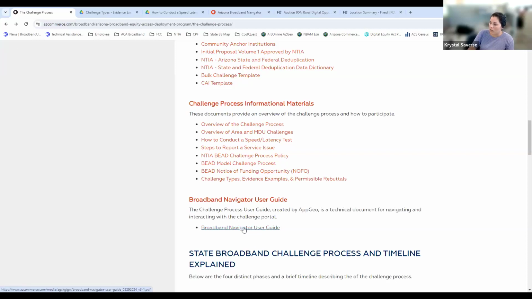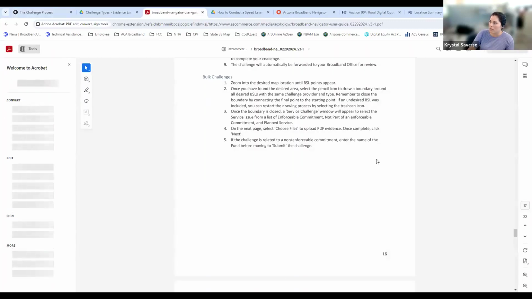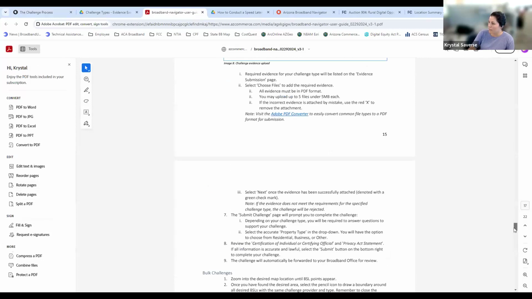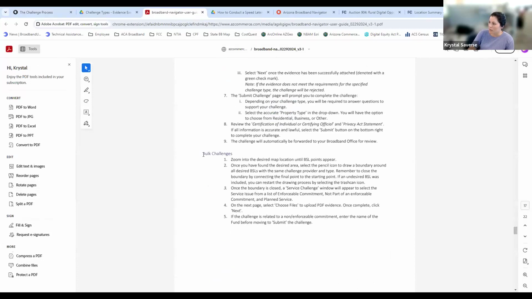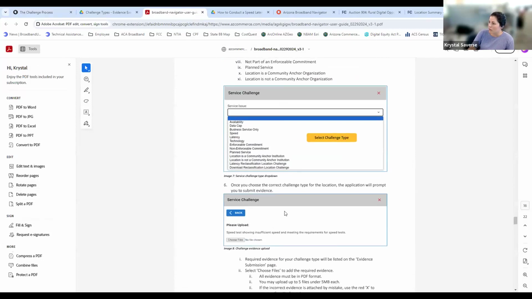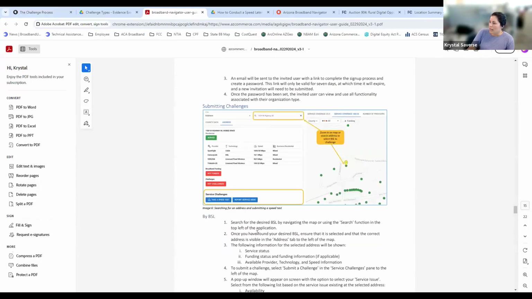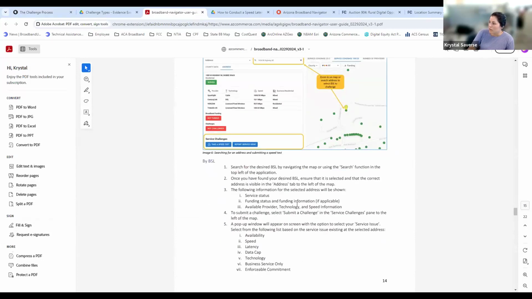Then there's also a technical user guide here. It's called the Broadband Navigator User Guide. This more so has information on how to complete steps within the portal. For example, how to submit a bulk challenge, and steps on how to submit a challenge.